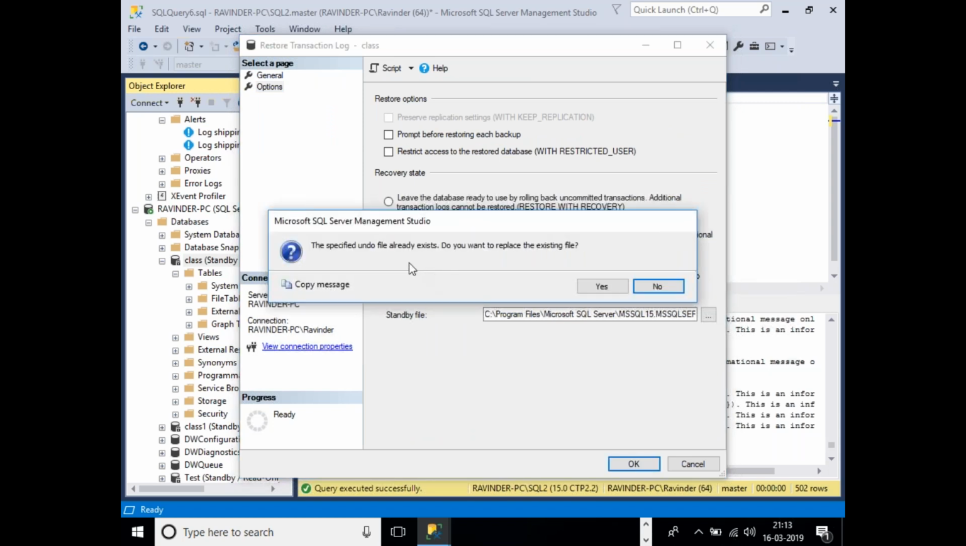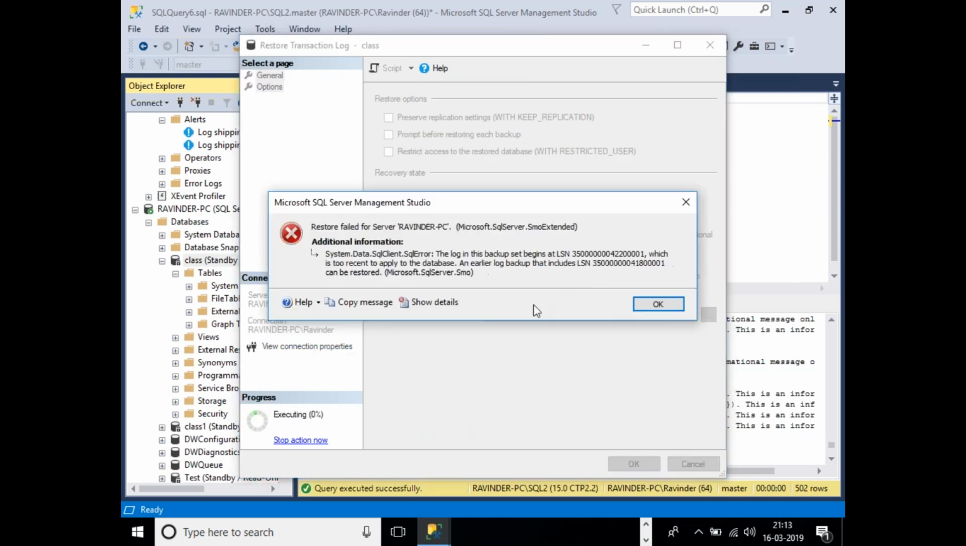The specified undo file already exists. Do you want to overwrite it? Yes. Why? This is the error you get actually. The log in this backup set begins at an LSN which is too recent to apply to the database, and you have to find that and then restore. When I'm trying to restore the actual log backup, it is throwing the error. Why is it throwing this error?